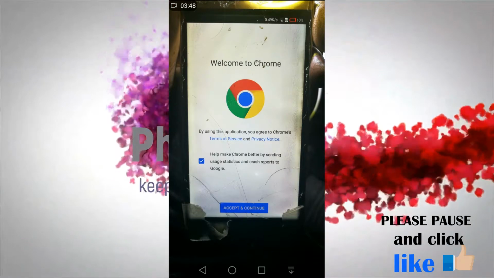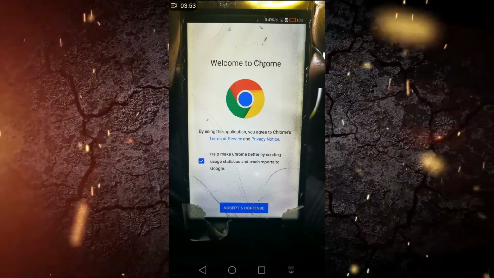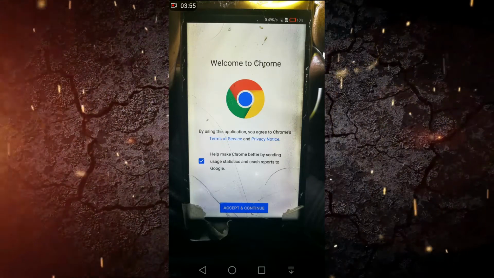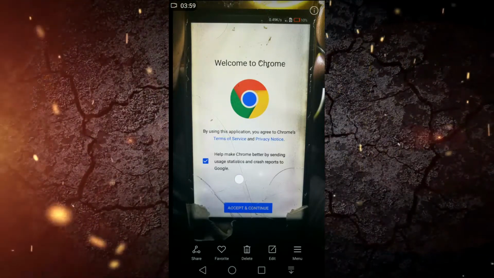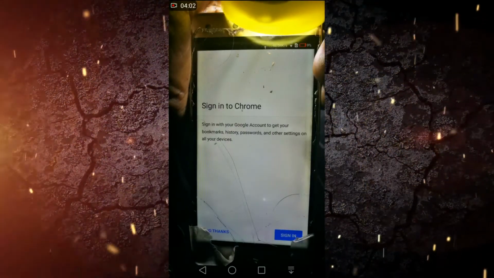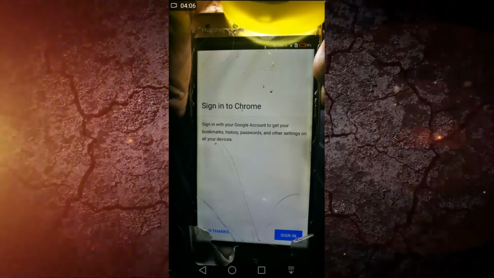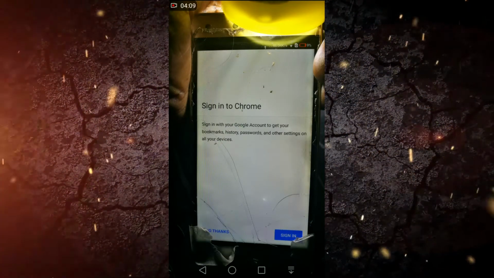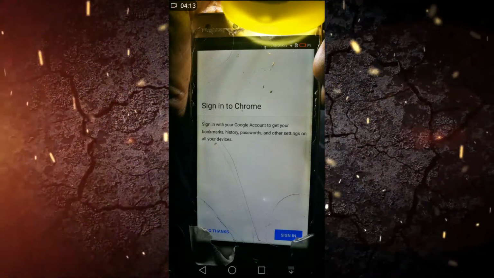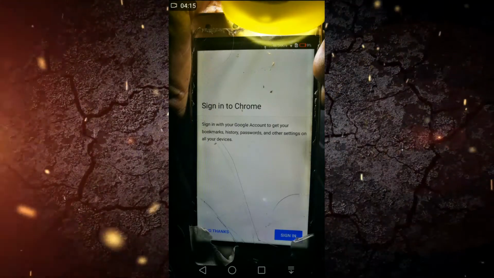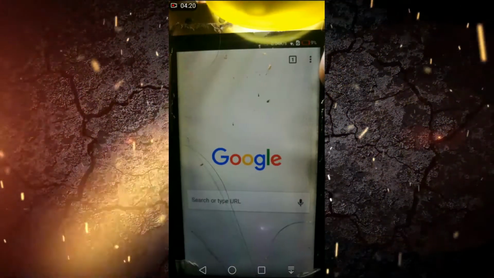On this page of Chrome, it tells you welcome to Chrome. Then it says, by using this application you agree to Chrome's terms of service and privacy notice, blah blah blah. I'll just hit accept and continue, and that should bring me here. At this point, it is asking me to sign into Chrome, but to do this you need a Google account, and the Google account needs a Gmail account, of which you do not remember any of the details, probably the email itself or even the password. I'll say no thanks, and that should bring me here.